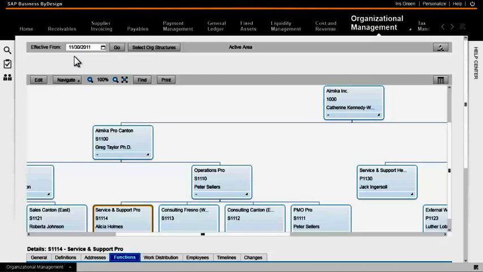And you'll notice that this all has an effective date on it. It's very common for organizations to make changes in their organization structure. With ByDesign, you can plan for those changes, define them within the system, and when that date arrives, then the system will automatically switch over and start using the new organization structure.